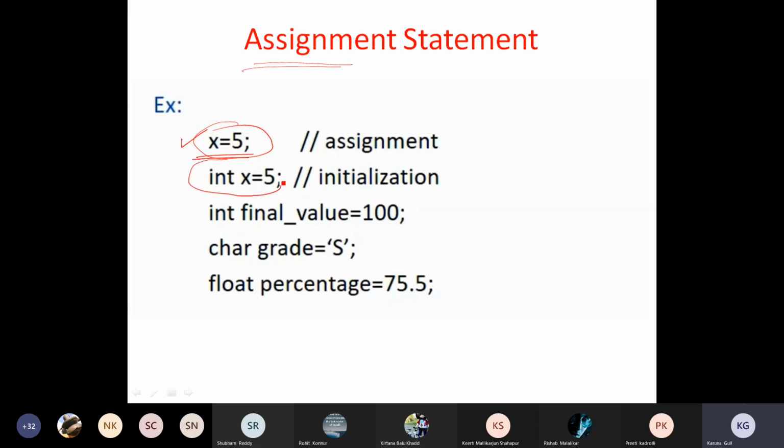Here, as usual, initialization is done during the declaration itself. So I have declared int x as a variable, and I am dumping 5 inside this. This is another example of what we call initialization during the declaration. Then, one more: I am initializing a value of 100 inside this particular variable. Is this variable name correct? Final underscore value is the right variable name.